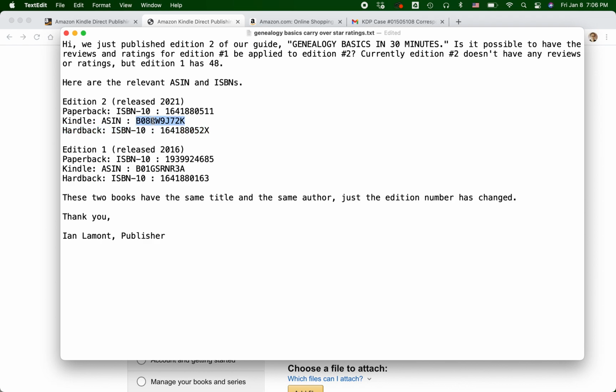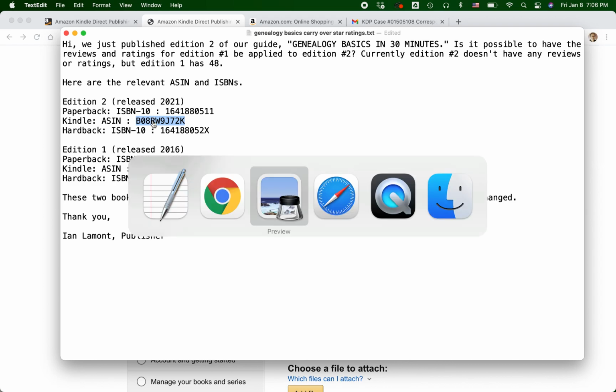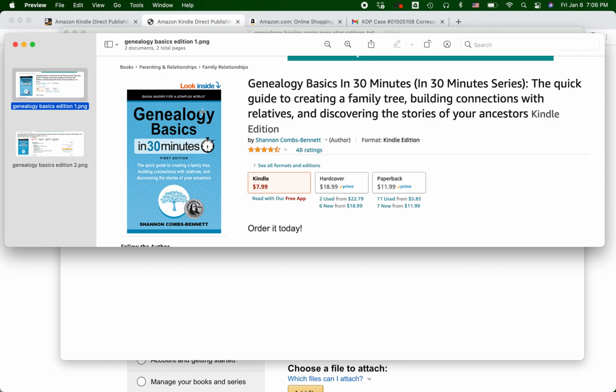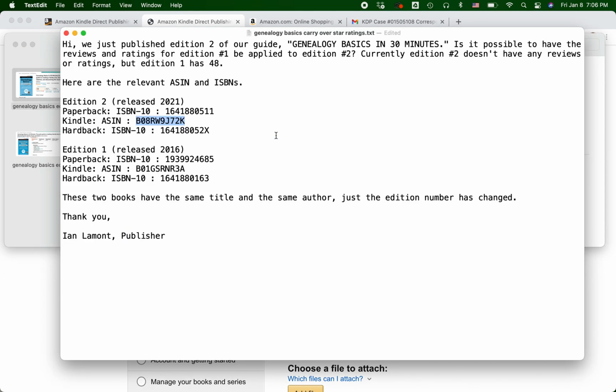And if you don't know what those are, you're just going to have to go to Amazon and figure out what they are. And basically, all you need to do is just go to the detail page and find them. So you'd go to this particular page, then scroll down and find the ASINs and the ISBNs for those books. So just go through this carefully. Make sure that you're copying and pasting the right ISBNs and ASINs over there.